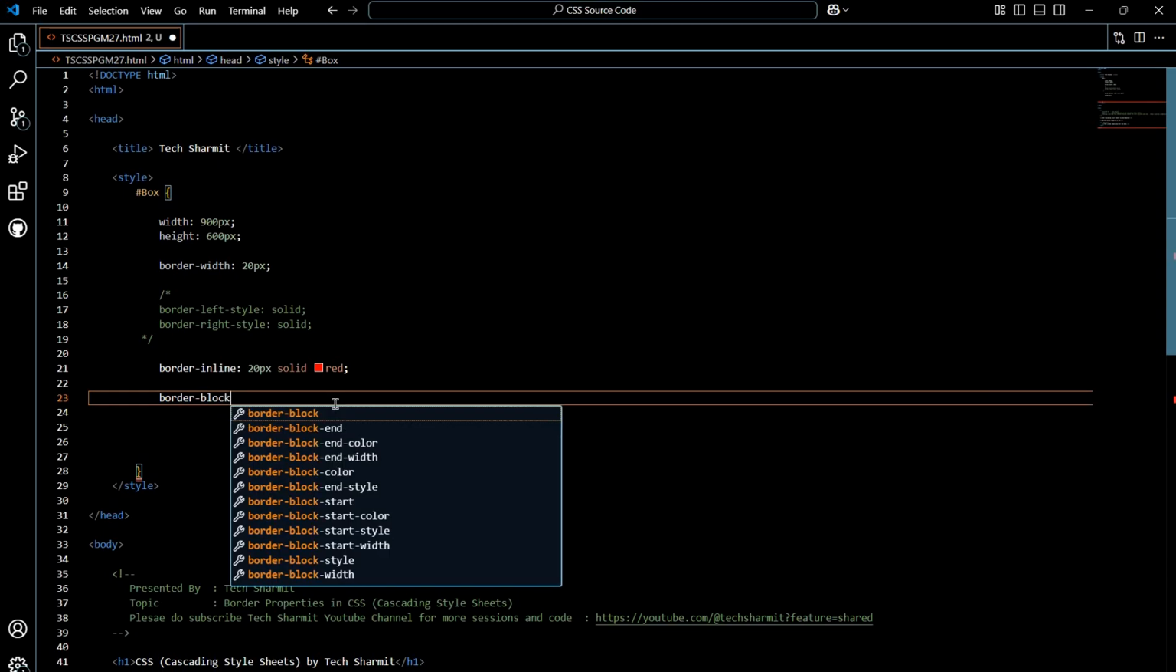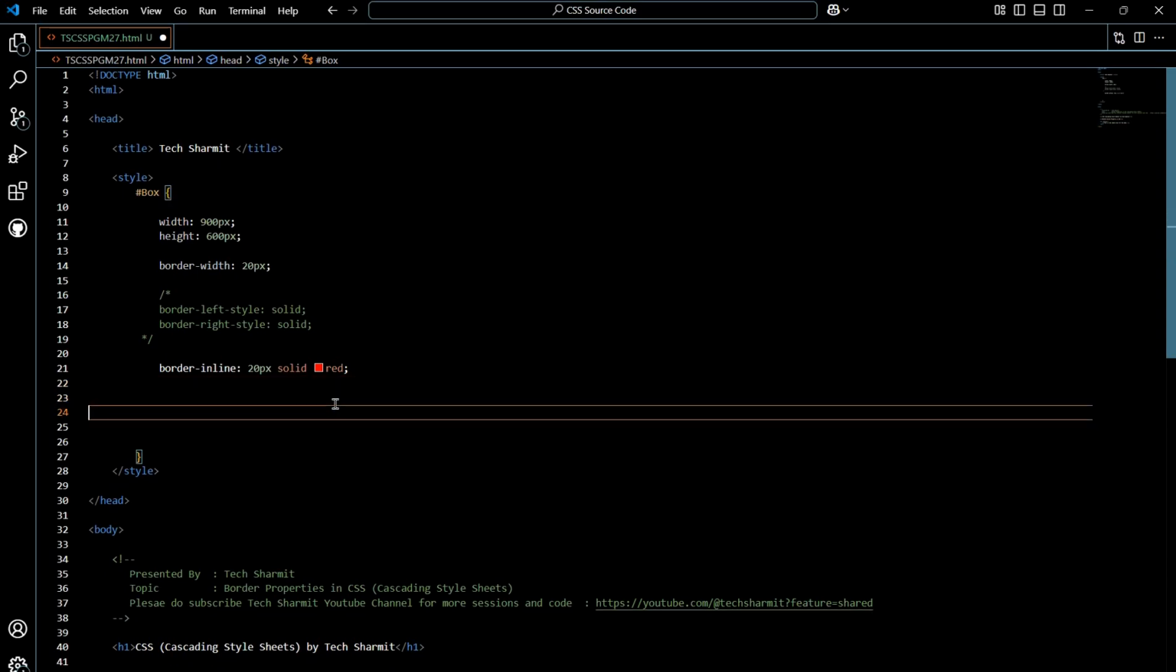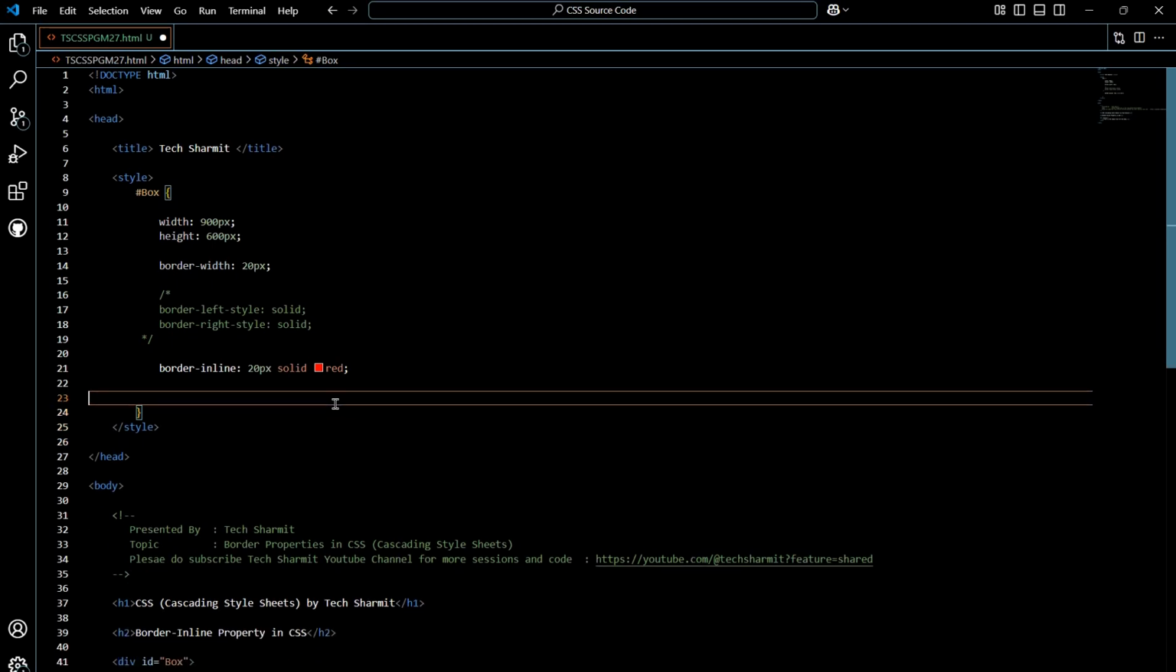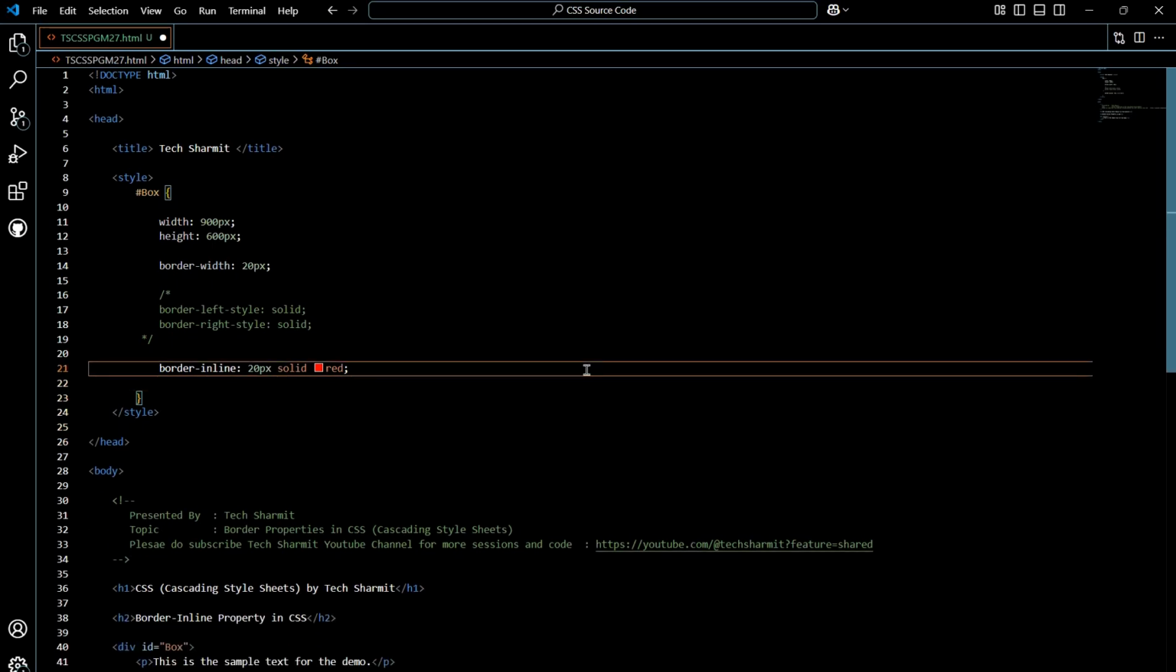Okay, so yeah, that's all for today. I hope this session is clear to all of you, where we discussed what the border-inline property is and the difference between the border-inline and border-block properties. In the next session we will discuss a few more things.